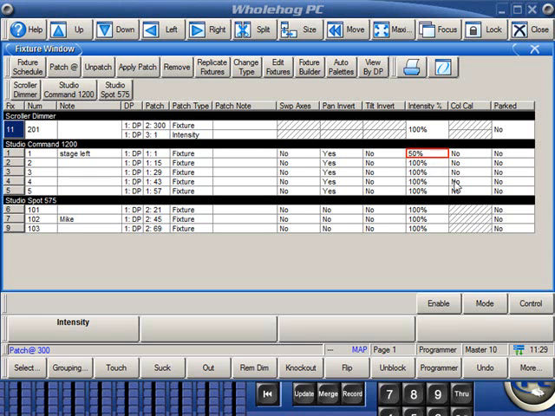The color calibrated column applies only to color mixing units and tells you whether or not the fixture has been color calibrated in the profile. The parked column will say yes if one or all the parameters of that unit have been parked. Like the color calibration column, these are not editable cells, but rather feedback information.